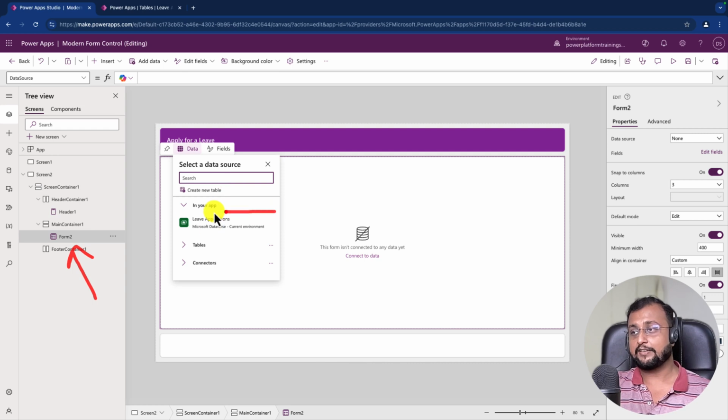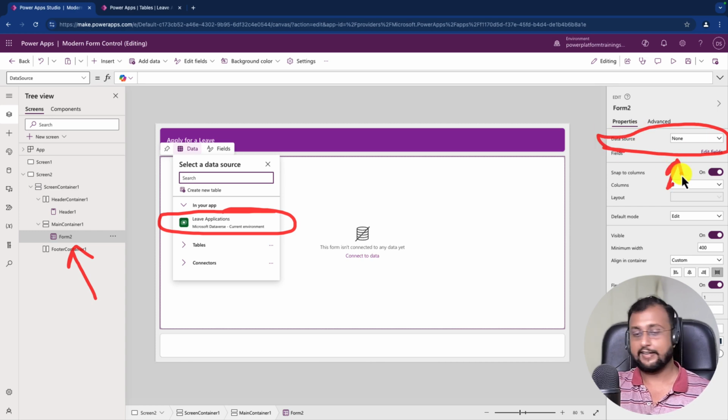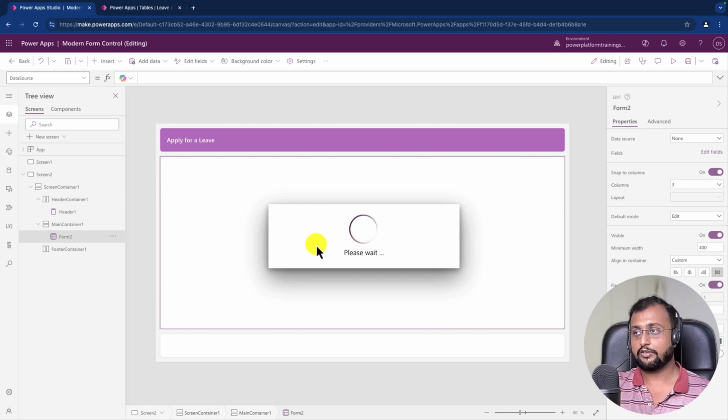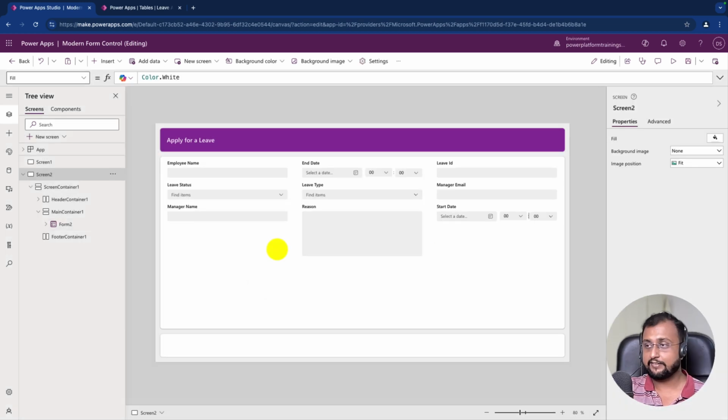Now we need to supply the data source over here. Either you can apply it from here or from the data source section you can provide the data source. So I'm selecting my data source as the leave application data source. And this has added this kind of modern form over here.